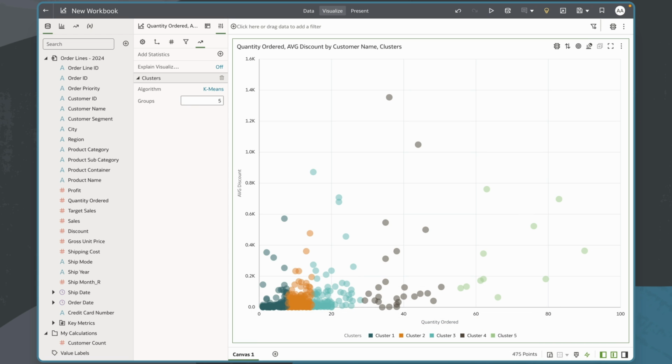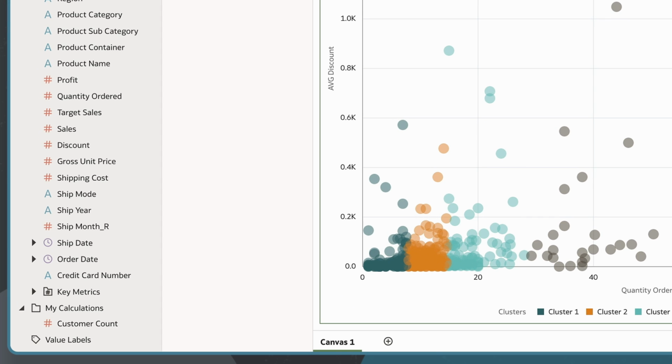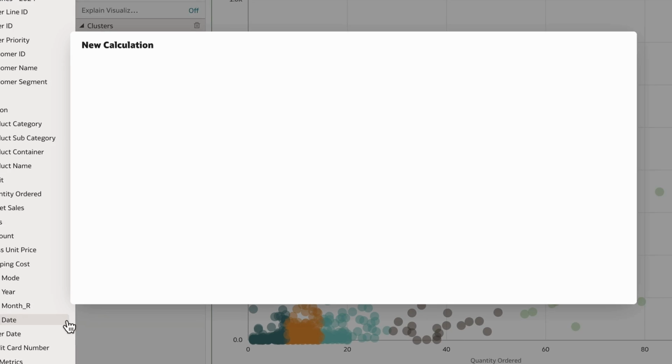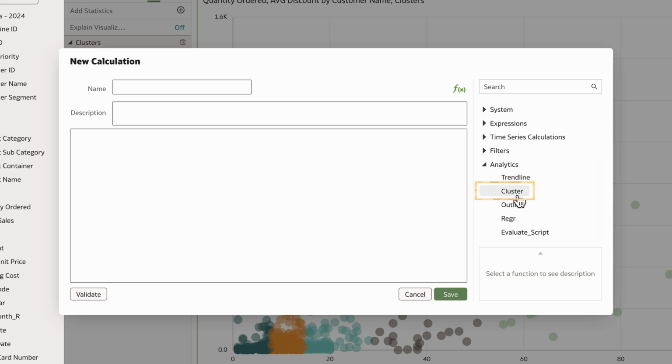Now this is great, but what if I want to use these cluster assignments in other visualizations in my workbook? To reuse assignments, I need to create a cluster calculation. In the data pane, I'll right-click on my calculations and choose Create Calculation. In the Functions area, I'll scroll down to Analytics and expand it to find the cluster function.